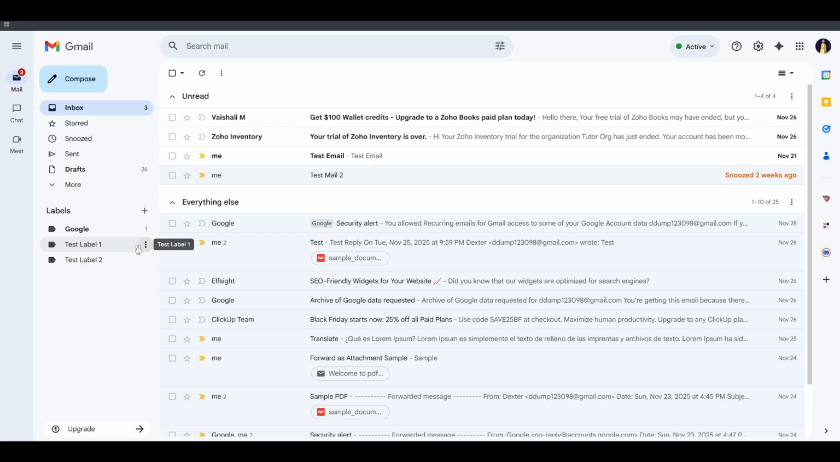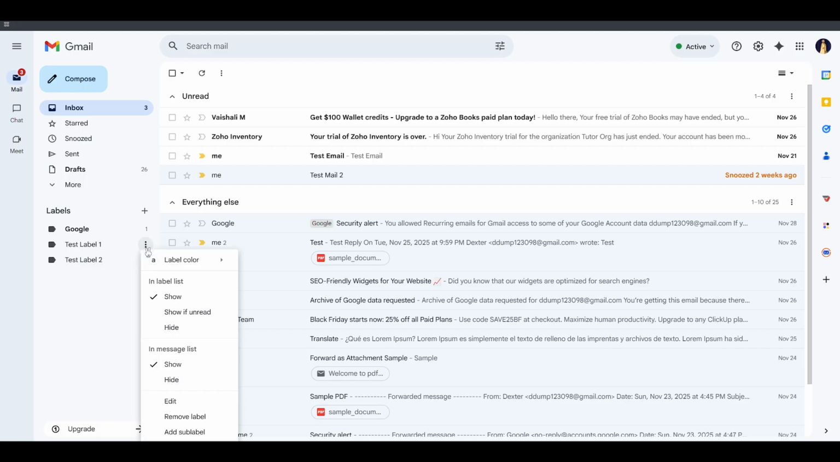When you hover, a small icon with 3 vertical dots appears to the right. This is the label's options menu. Click that 3-dot icon to open the menu. In the menu that pops up, look for the option labeled Hide and click it. That's all there is to it. The label immediately disappears from the left sidebar, but nothing in your account is removed or lost.